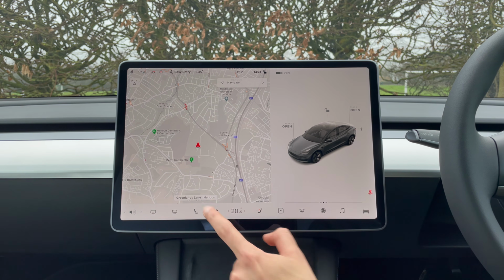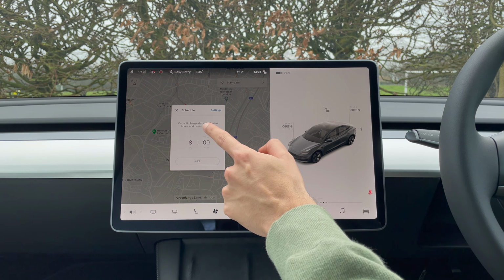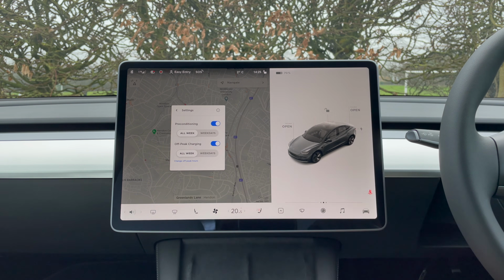You can also schedule the cabin to precondition every day or just on weekdays by a certain time. But for more information on that, check out our video about the 2020.48.30 software update.